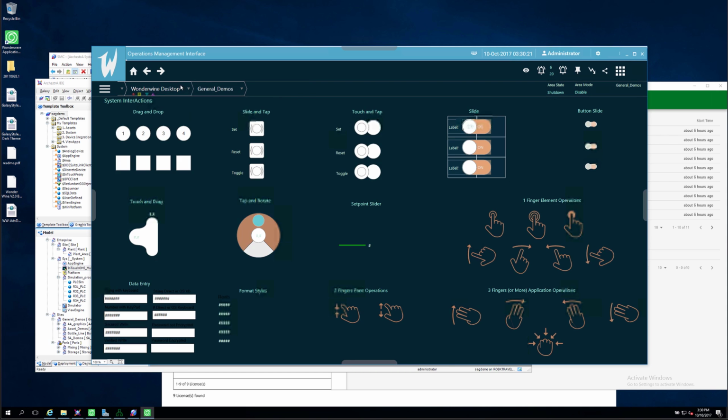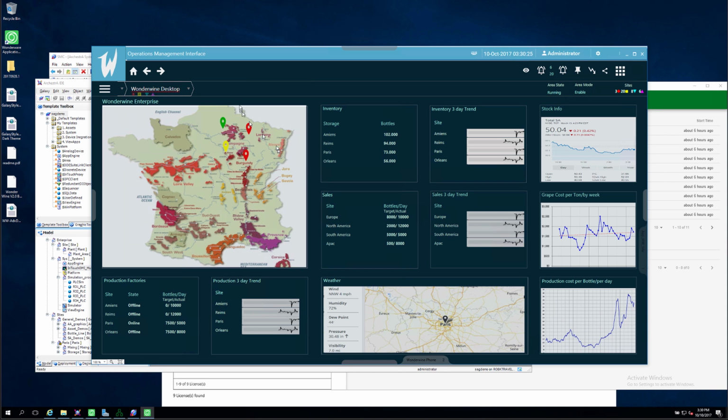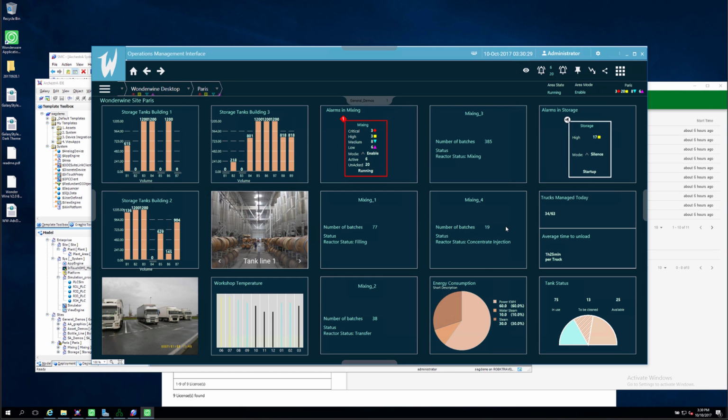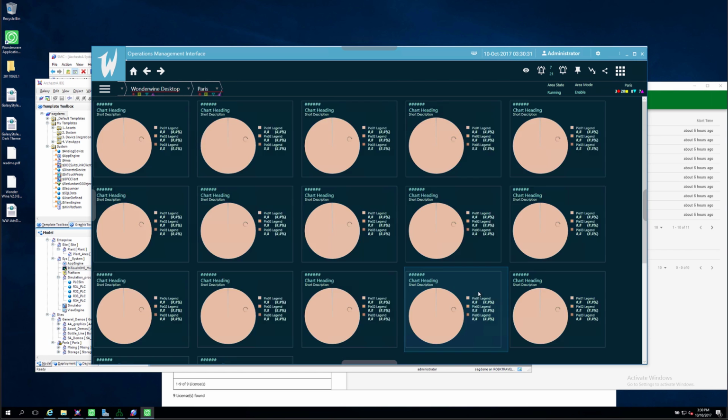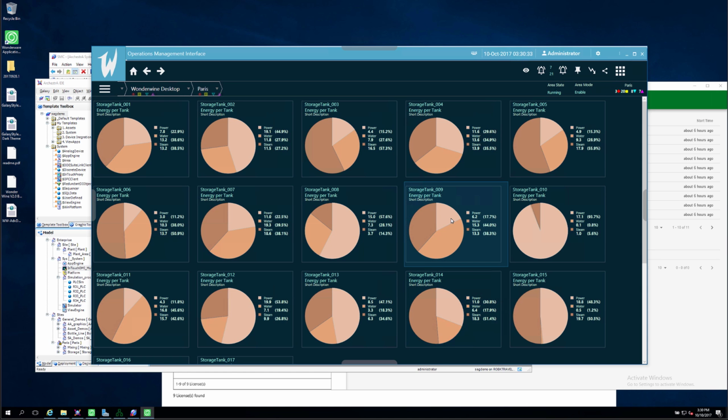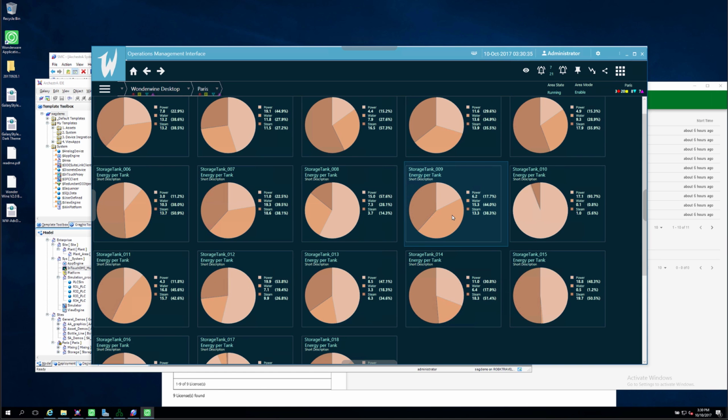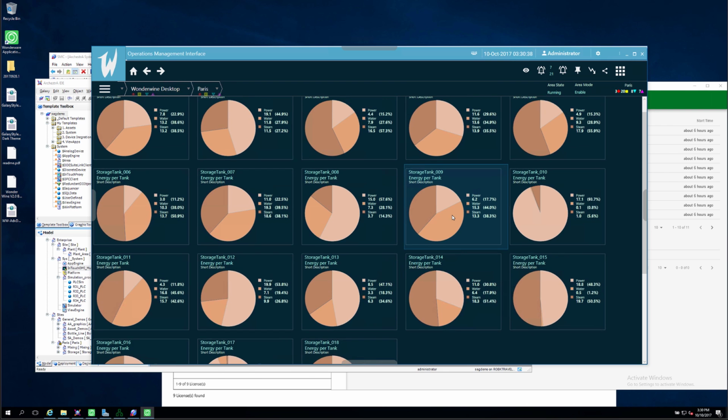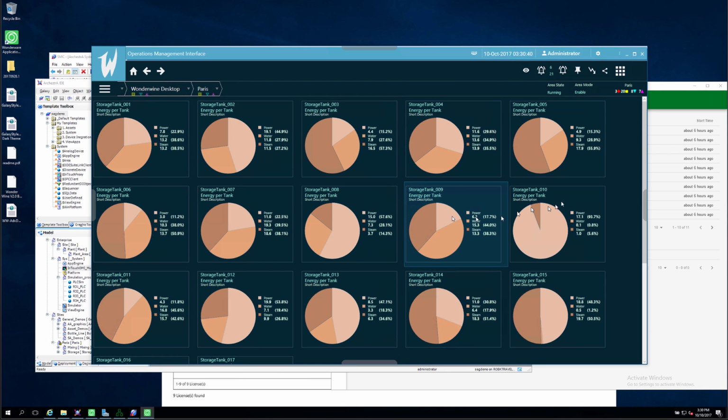Okay, so that was pretty much the new functionality added to the demo application runtime that you can use. Here the energy consumption, I still need to randomize this a little bit more. So these are indeed 24 different ones. They just have all the same data.